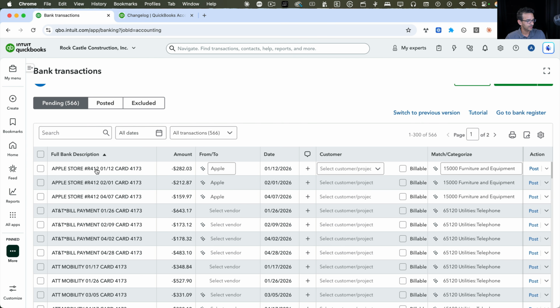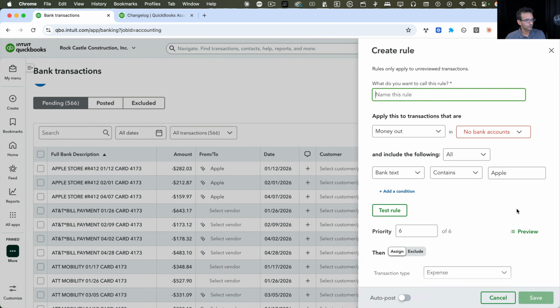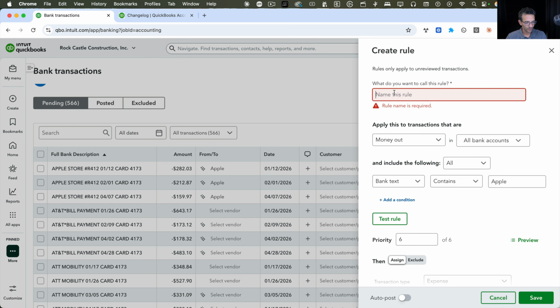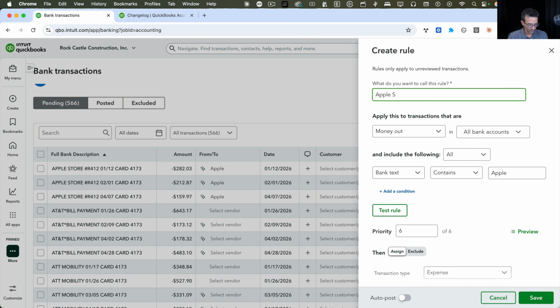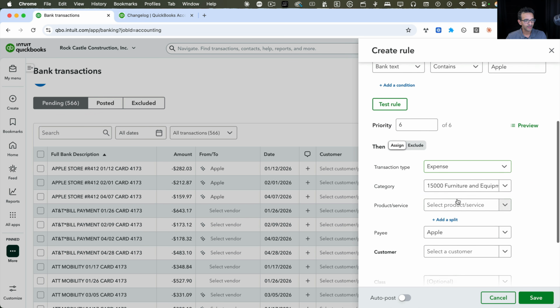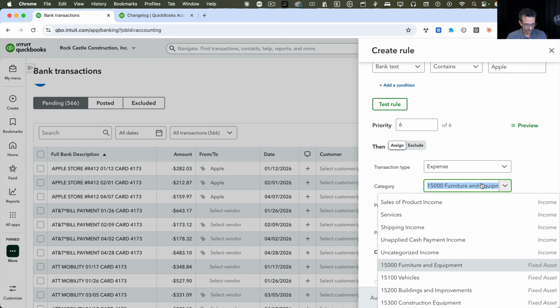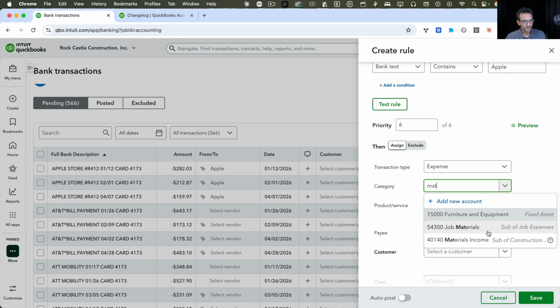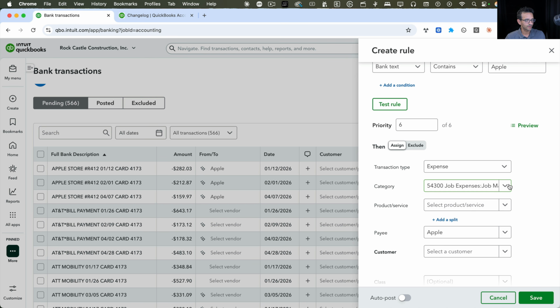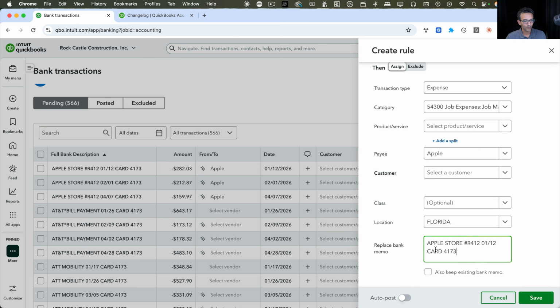So for example, I can create a rule for Apple Store. I can go to the drop-down menu, go to create rule, and then Apple, and then I can call this Apple Store or whatever I want to call it. And then down here, I can say, look, I don't want you to use this category. I want you to use, let's say, materials, or office supplies, or whatever you want to use. Okay, then I'm going to always remove this replace bank memo. That's a little bug that QuickBooks has that just keeps doing that. I just don't think that's a really good idea to have that. So always delete that. And then I click on auto post.